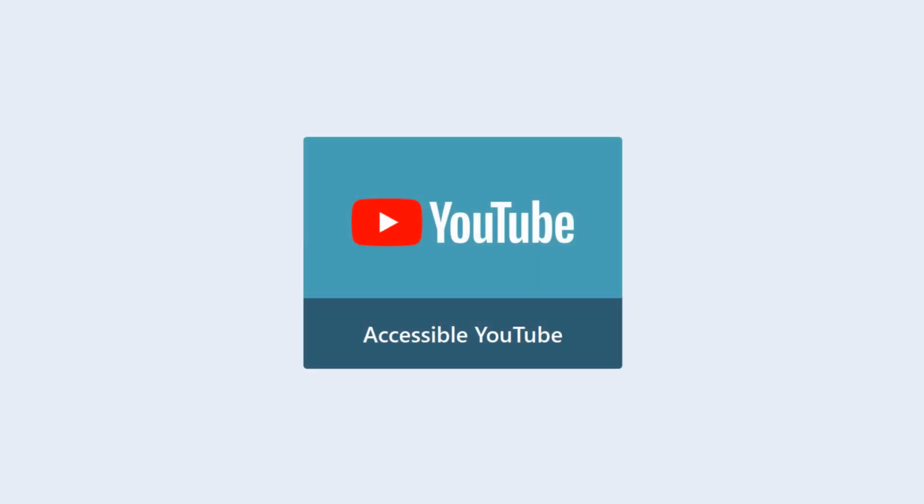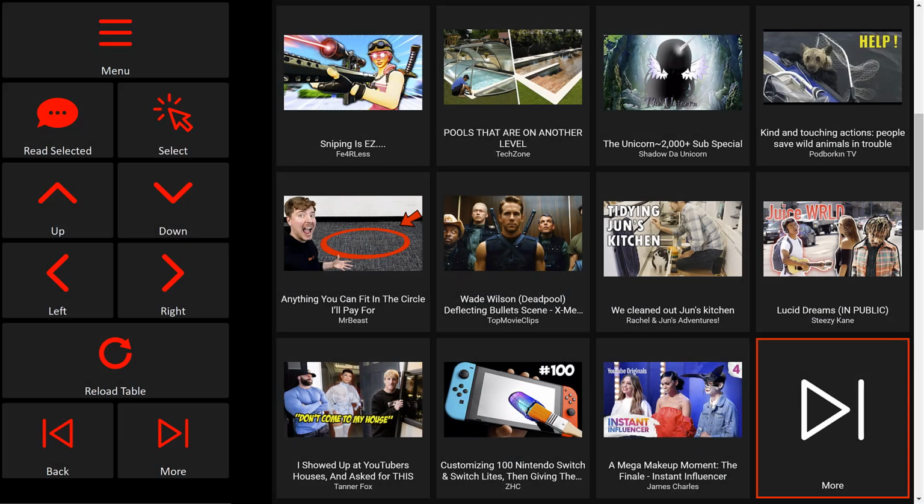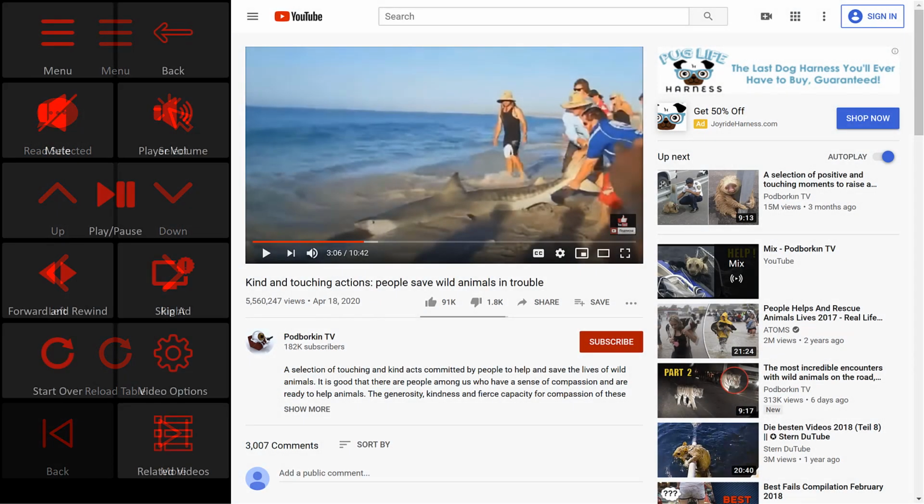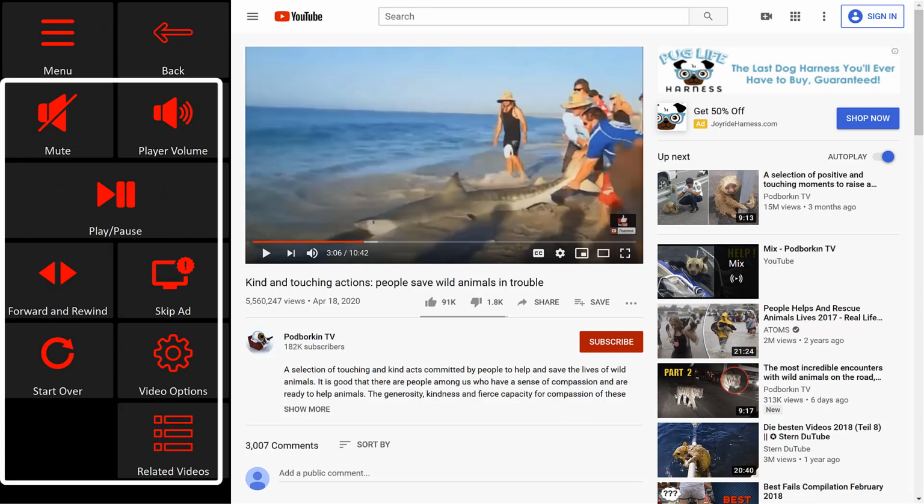Accessible YouTube opens the YouTube homepage for a user to browse and select videos to watch. Users have full control over the navigation and play options, as well as the other YouTube functionalities.